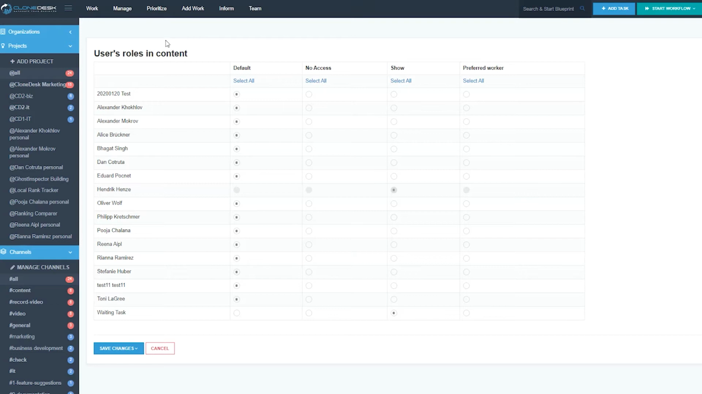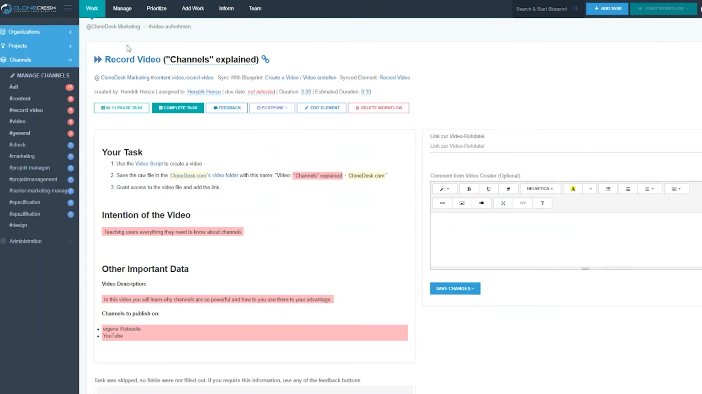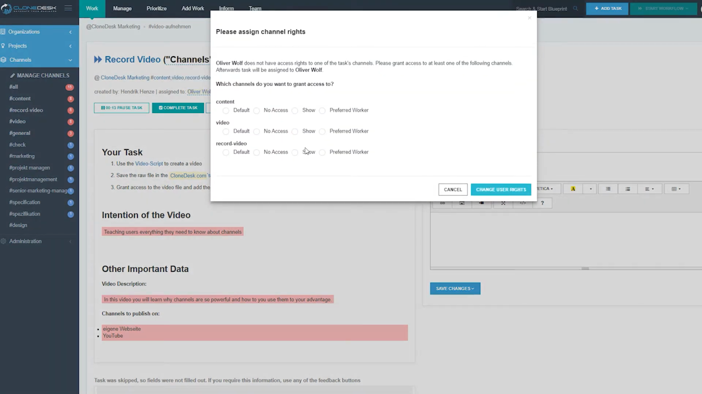Now, if I want to have a specific person record all the videos that I do, probably the fastest way is going here, clicking on that person, and then just choosing preferred worker here, because it's just faster than going through the channels list, but I can do the same thing there.